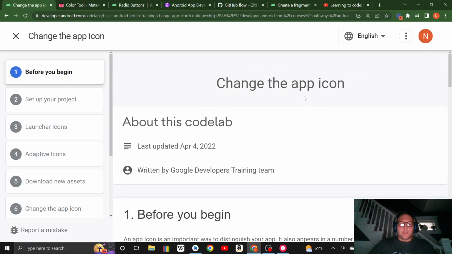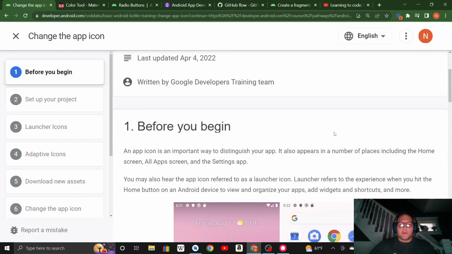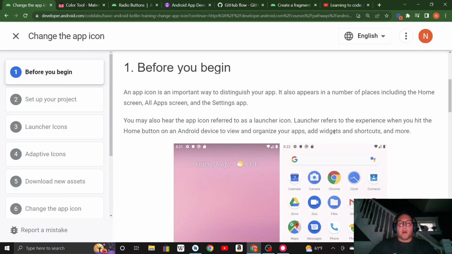Okay, so this is the video Change the App Icon. It is Unit 2, Pathway 2, Lesson 2, Change the App Icon. So let's just get right into it. And that's Android Basics in Kotlin.